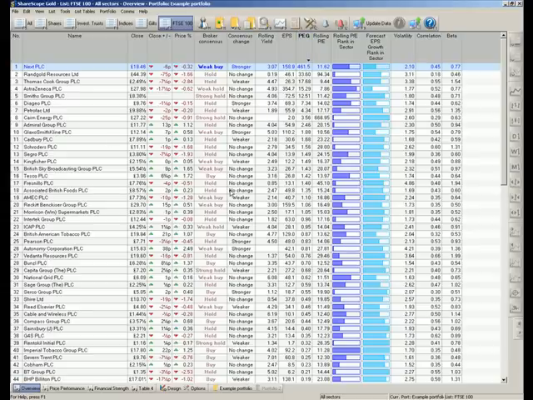Now, the configuration of this table is entirely up to you. ShareScope comes with a number of defaults, but you can set tables up to show exactly the information you're interested in. But I'll come back to that later.